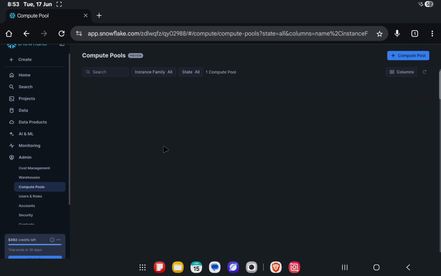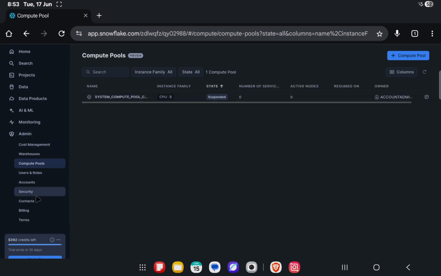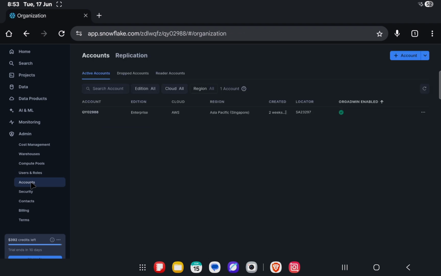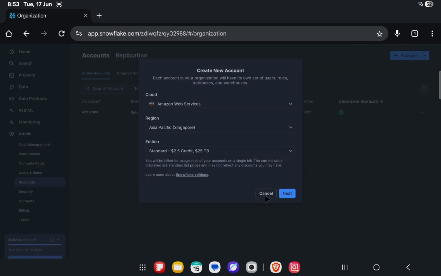Then this is the compute pool. Right now we have a single compute pool which is in a suspended state, and there are roles and users, so you can invite some user or create a new user with the grants that you need for that user, or you can use the least privilege concept over here to limit the access for a particular user. Then we have accounts. Currently this is the only account that I have. The accounts can be added from here, and this will cost you credits.